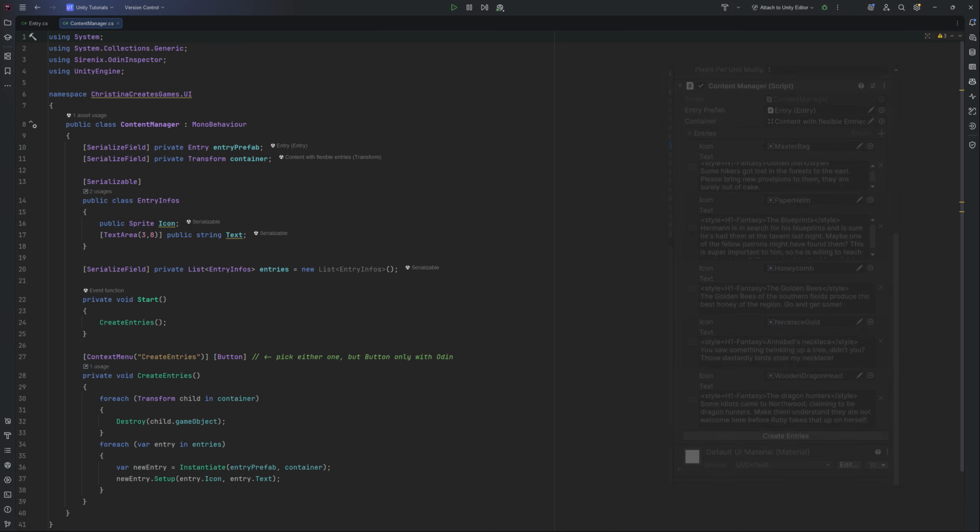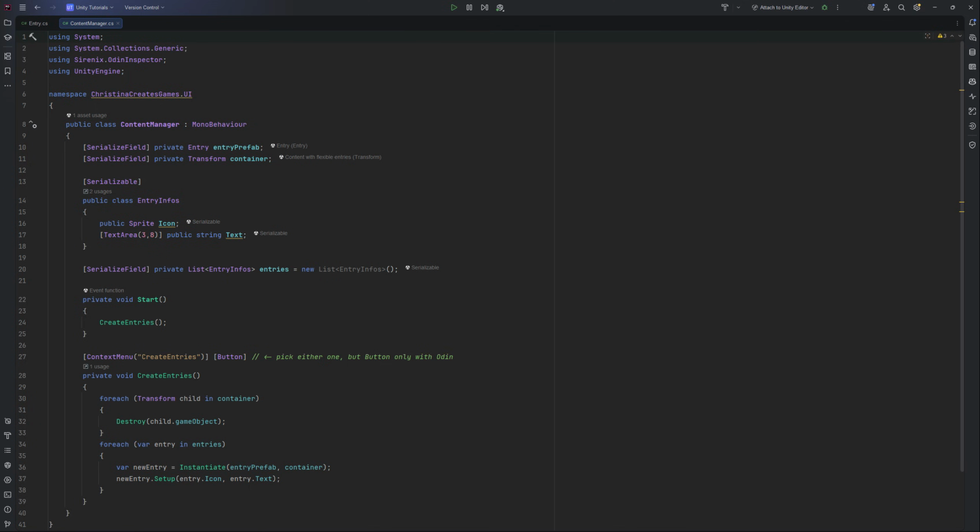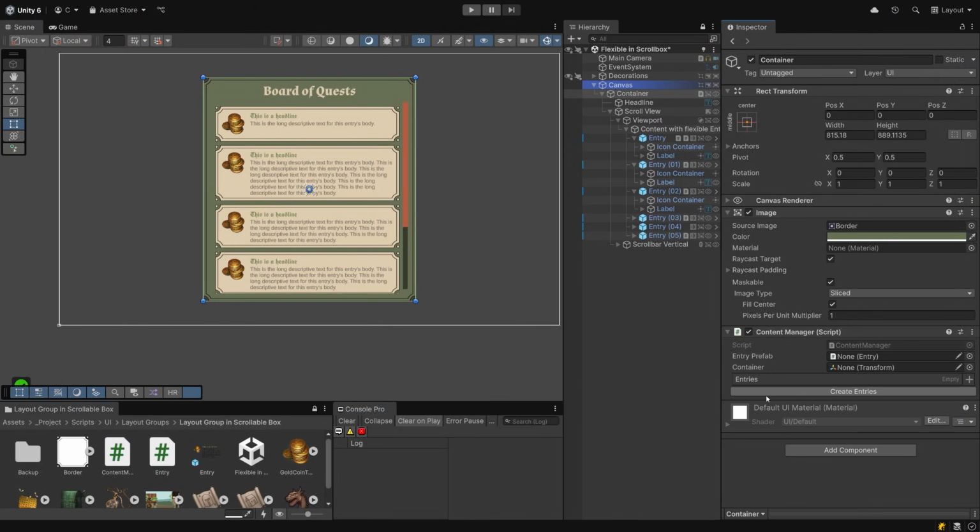If you have Odin Inspector installed, like I have, you can add the button attribute to your method, so you can call it from the inspector. If you don't have Odin, but would like the functionality, add the context attribute to it instead. Instead of a button, you'll get an entry in the right-click menu of your component, where you can find the method to call. I'll also make sure to call the method in start, so that we have a filled list right from the beginning. Save everything, then head back to the editor.